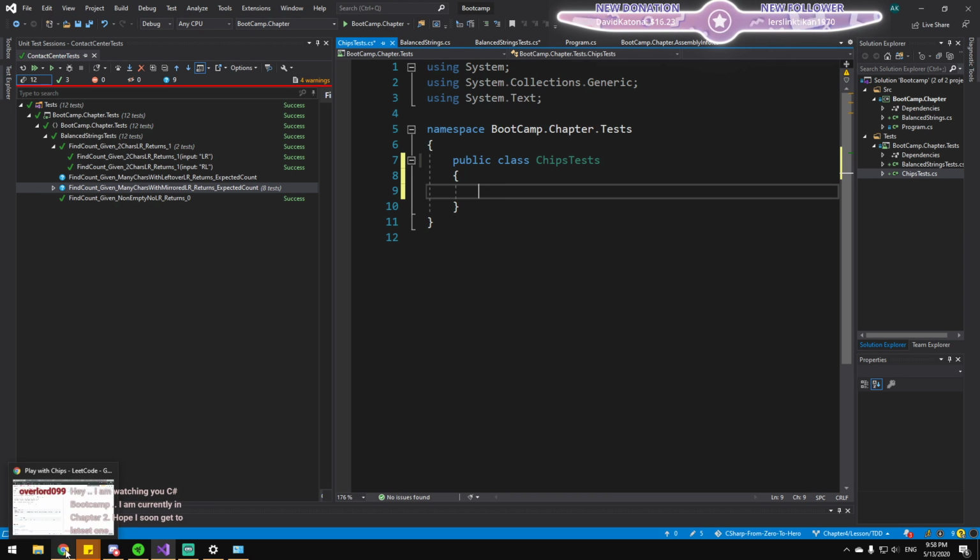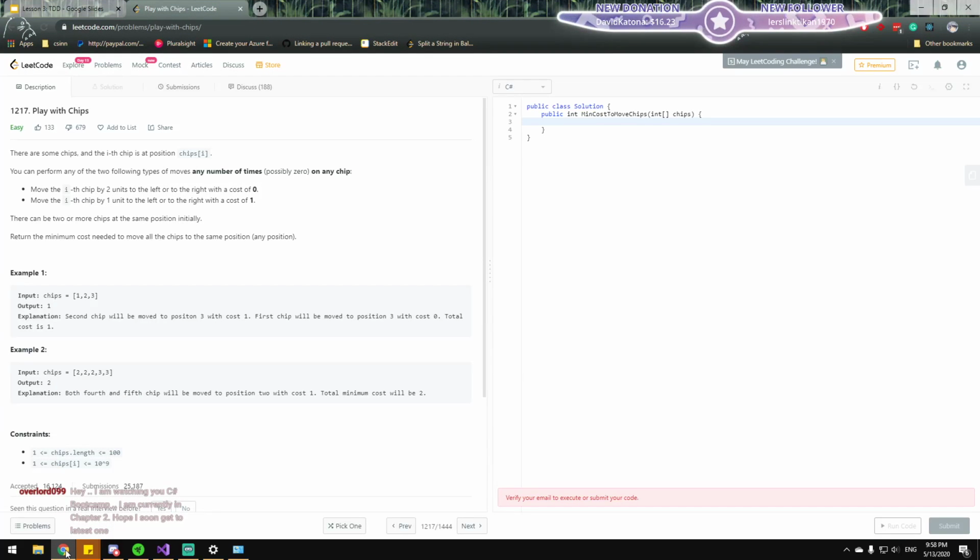And let's read. Hey, nice to hear, Overlord. There are some chips, and the ith chip is at position chips[i]. You can perform any of the two following types of moves any number of times, sometimes 0, on any chip.